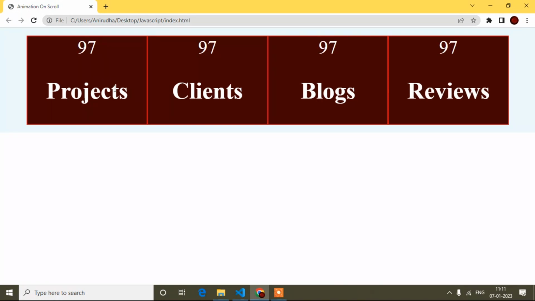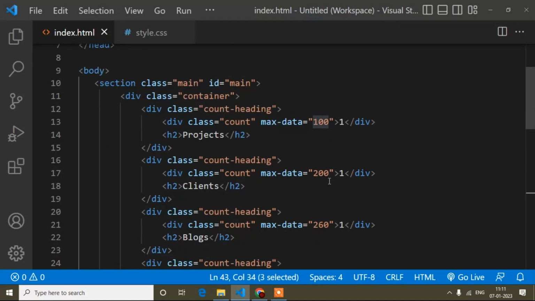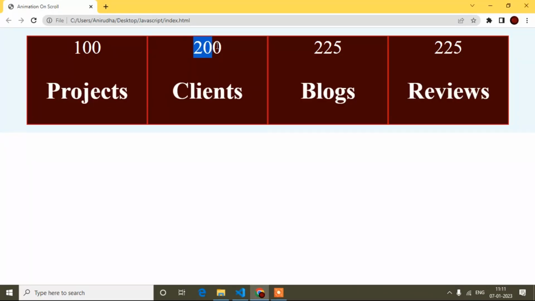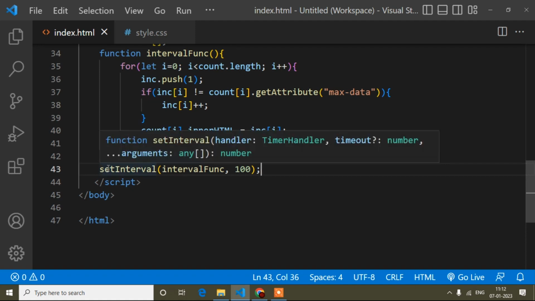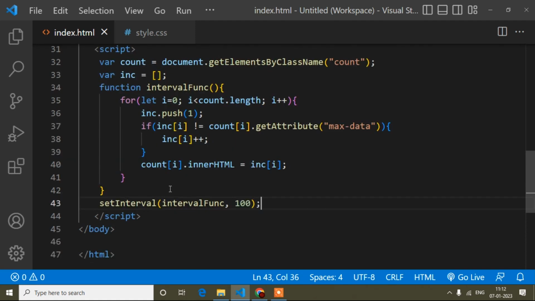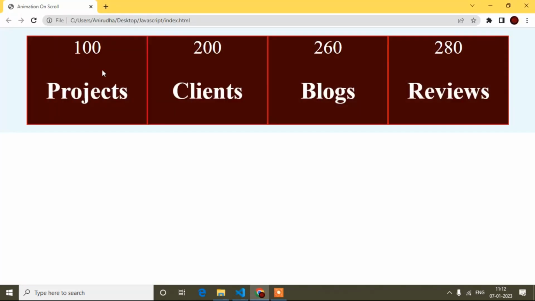You can see the first one reached 100, so now it has ended. The second one goes up to the max data, 200, and it ends. Like this way it is working. Guys, this is a very simple thing I have done here, but our motive is not that it starts counting when I reload the page. That is not our motive.